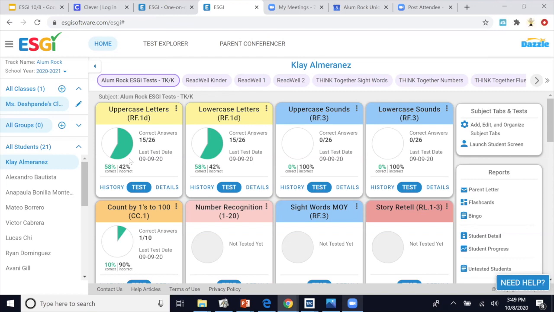I have a question. I tested my students on the capital letters and capital lowercase letters and sounds, but I didn't realize I had to be on the Alum Rock tab. So I used one of the other tabs. Now, do I just transfer all that information, or is there an easy way to transfer?